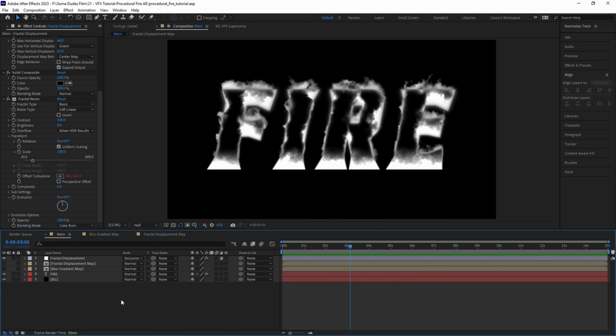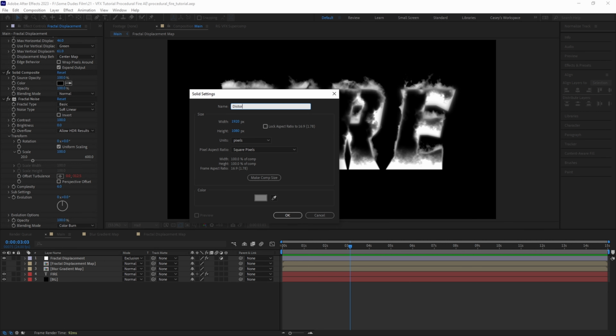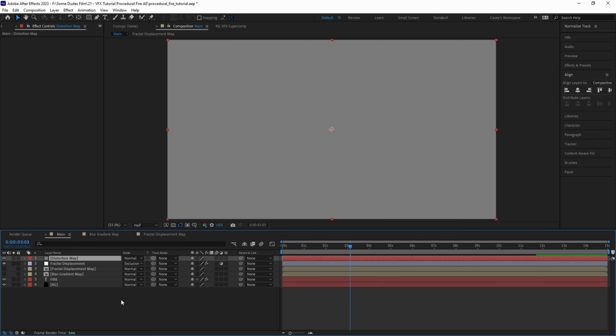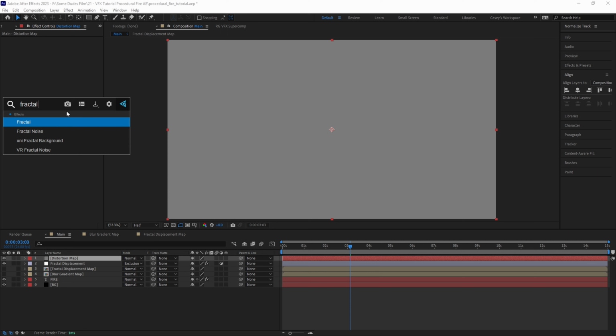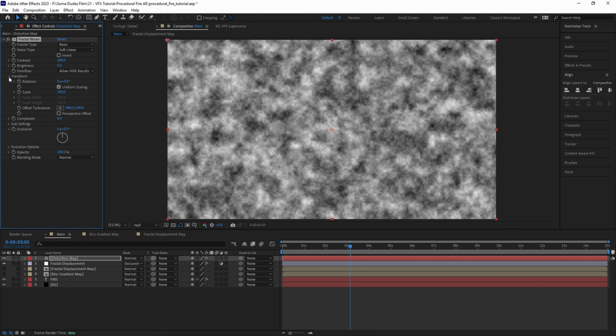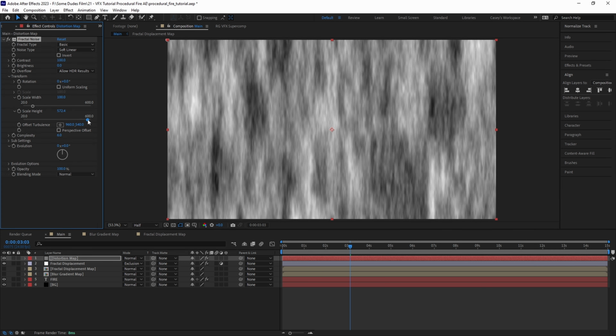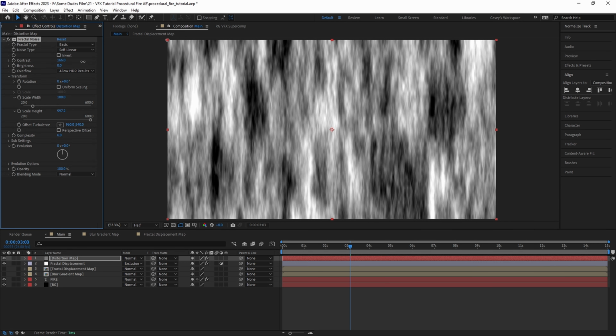Now that we have our basic fire motion set up, we can start adding more distortion detail. Let's create a new solid and call it Distortion Map, and then add a fractal noise effect. And if we go into the Transform tab, let's uncheck the Uniform Scaling checkbox, scale up the height really high, and then we'll increase the contrast a bit. Then let's add a fast blur effect to soften out the harsh lines.